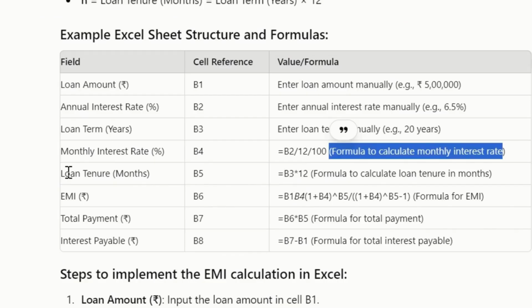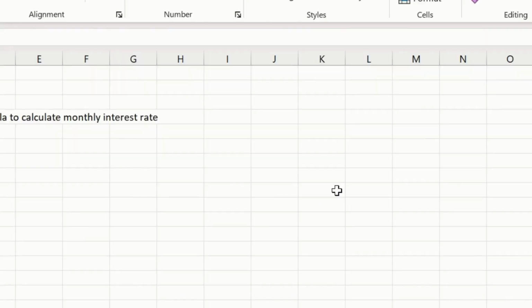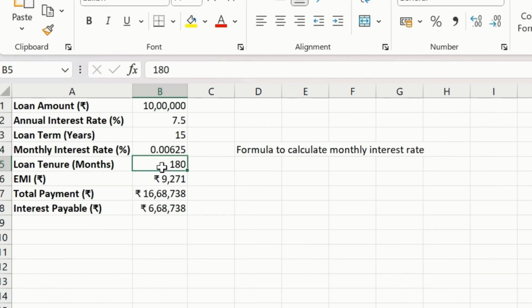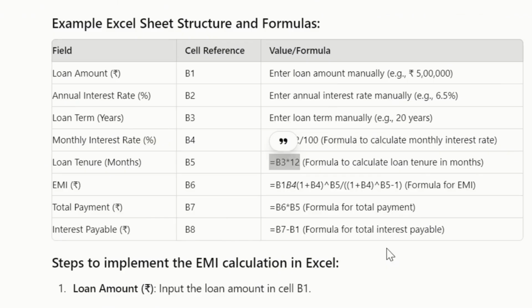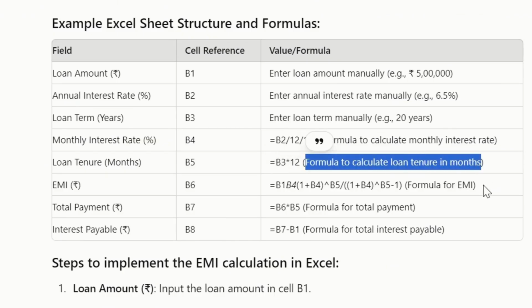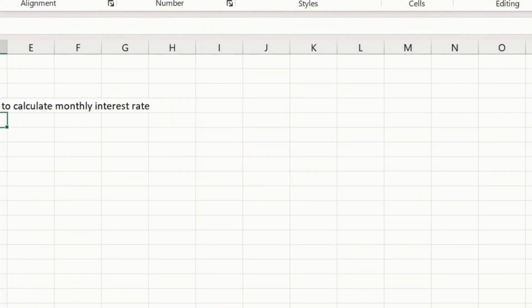In a similar fashion for loan tenure, here B5 is B3 into 12. Loan tenure is equal to B3 into 12, where B3 is your years. Again, I'll apply a data validation over here as well. That's the reason I'm adding this particular text over here.